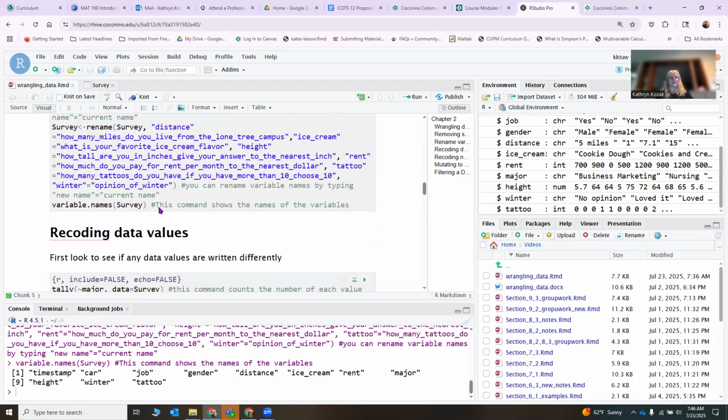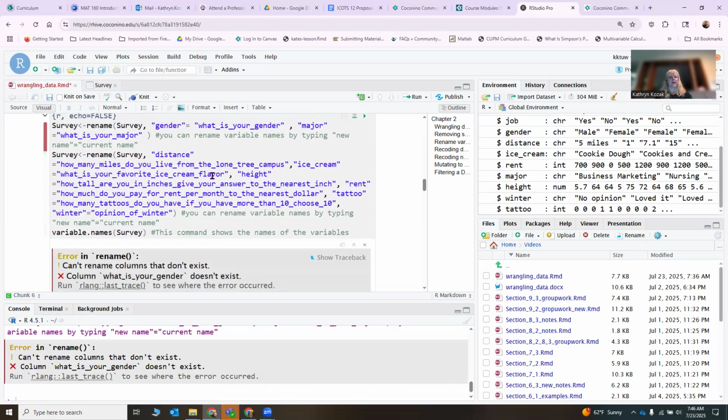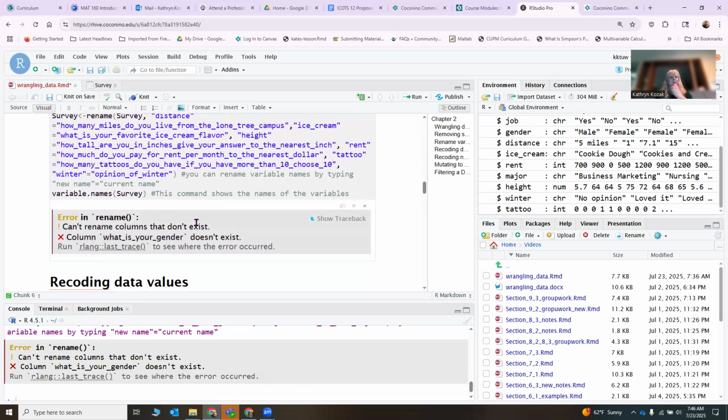I also asked it to give me the variable names. Oh, because I have echo false, or I have include false. So we'll get rid of the include false, so it will show me the variable names. That's another way you can do it.